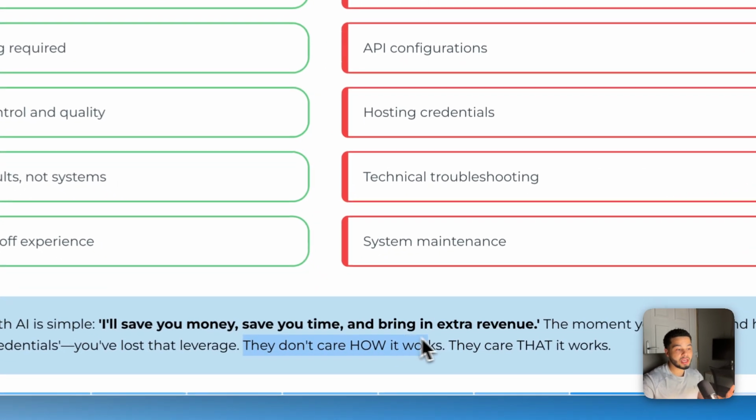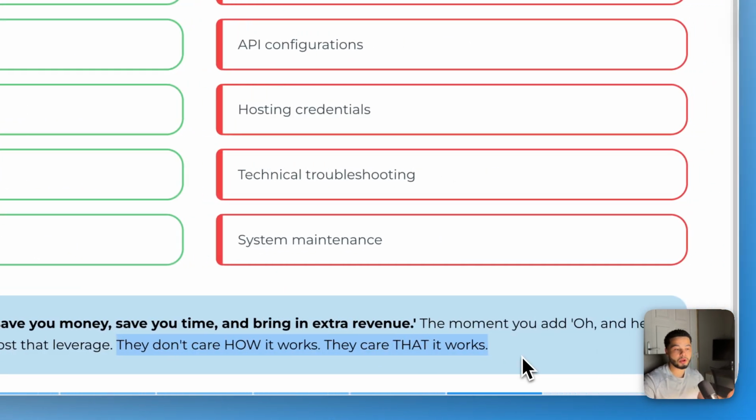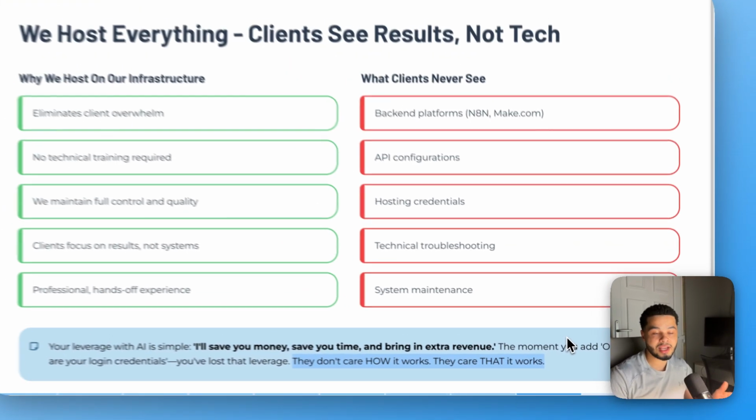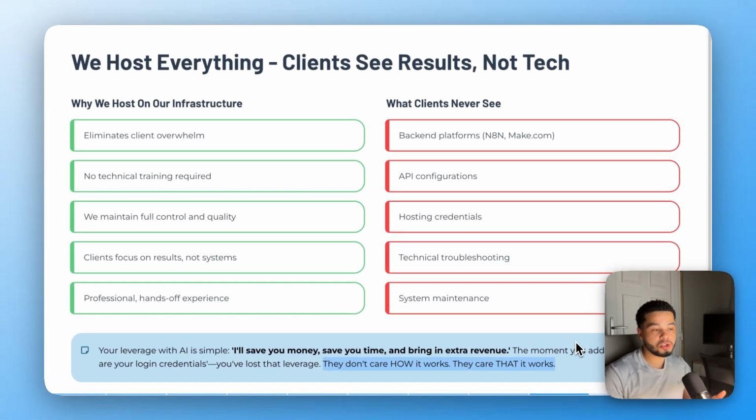The client doesn't care how it works. The only thing they care about is that it works. That's all they want. They just want it to work and do exactly what you say. So in no circumstance, in my opinion, should you give the client access or overwhelm them with all of these back-end systems that they have to manage themselves.